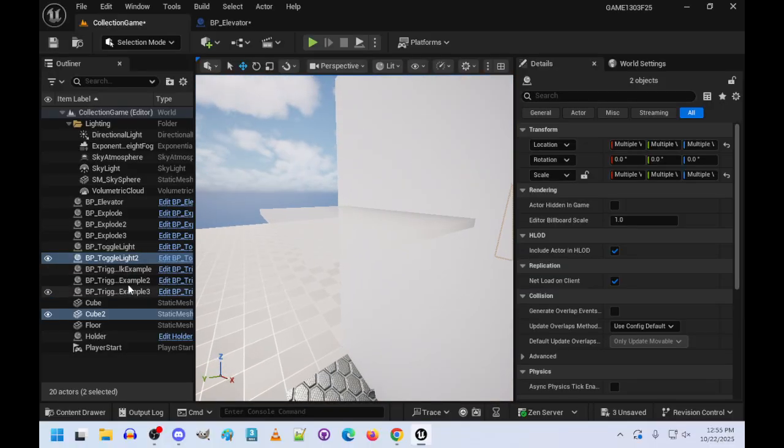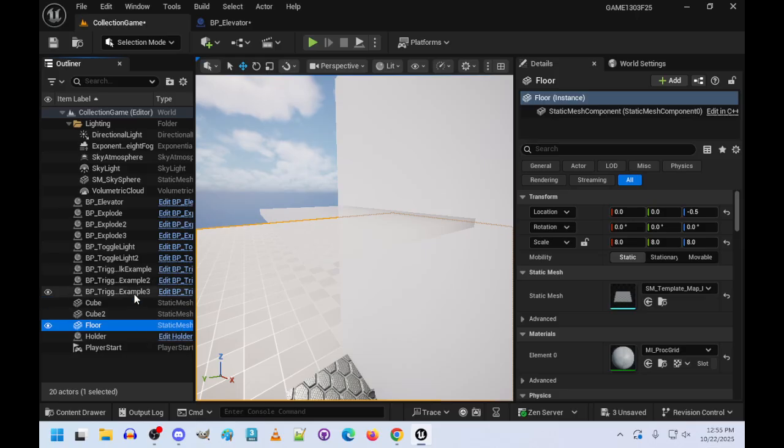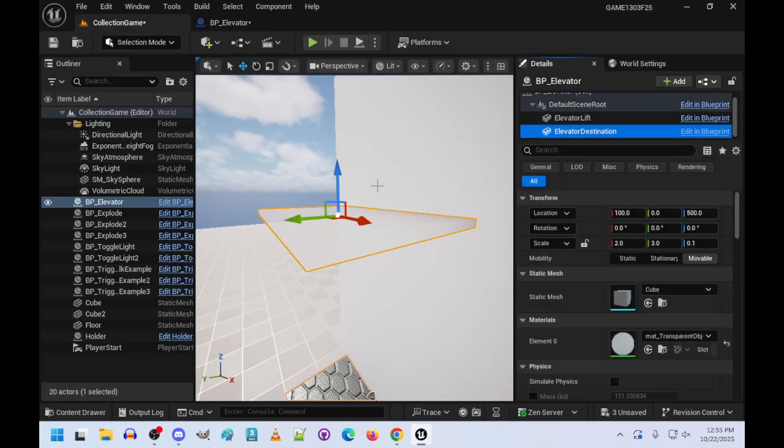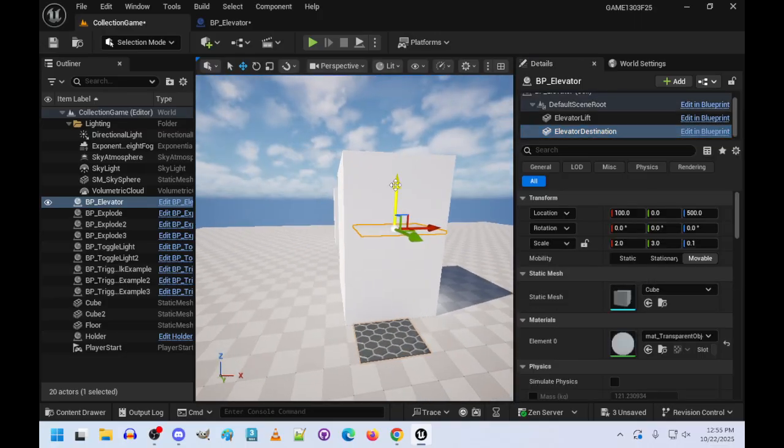I'm going to go to the elevator itself now. And I'm going to go to elevator lift def, and I can change where this is going to go.